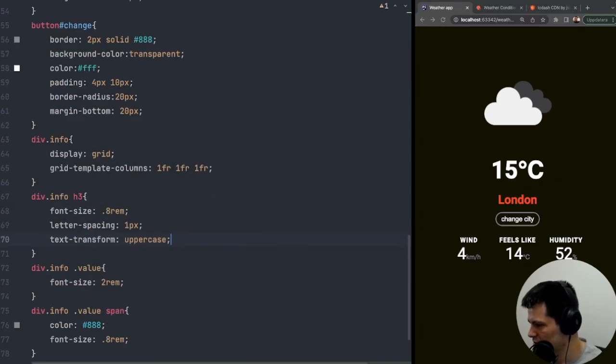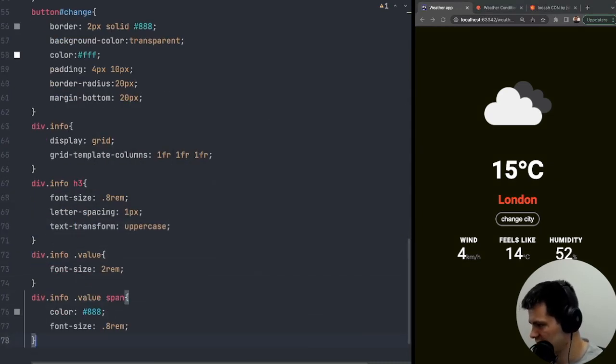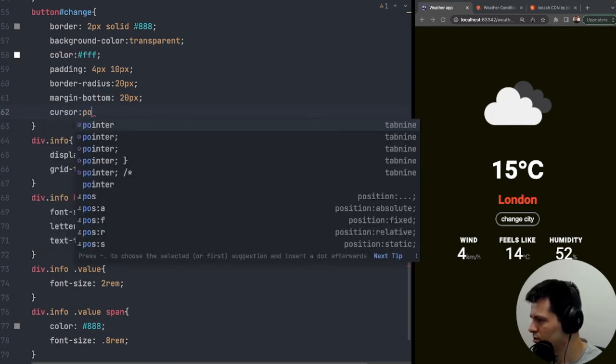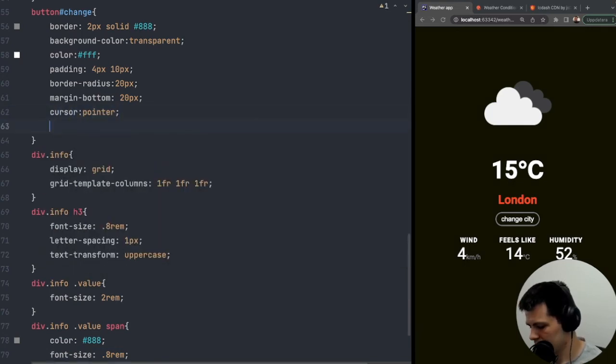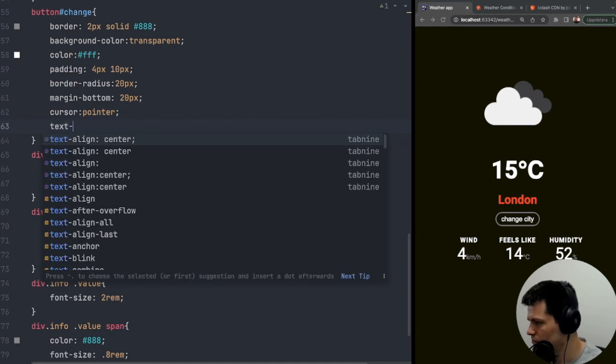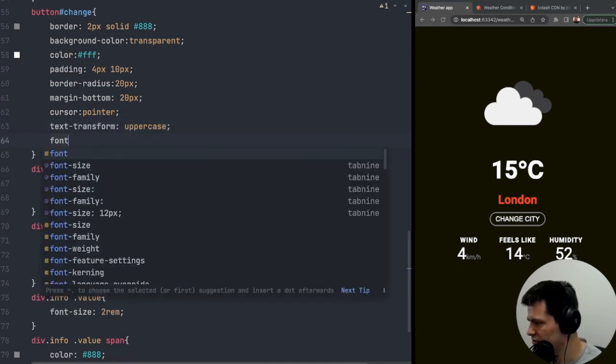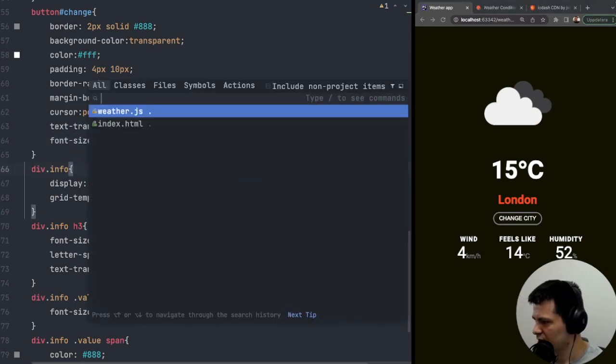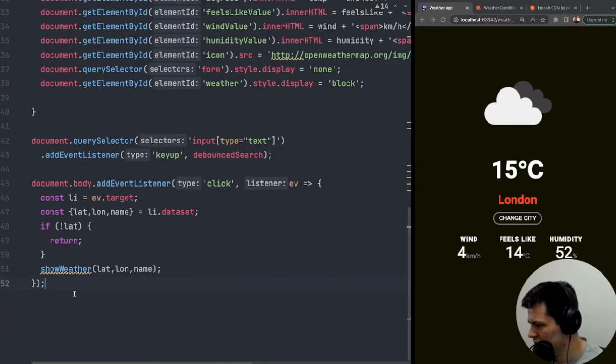Let's maybe add some little styling adjustments first. So I want to make it cursor pointer, so it will be a hand icon. And let's do text-transform uppercase and smaller size, font-size 0.7rem. Right, now let's go back to weather.js, scroll to the bottom, and now let's register an event for our button.